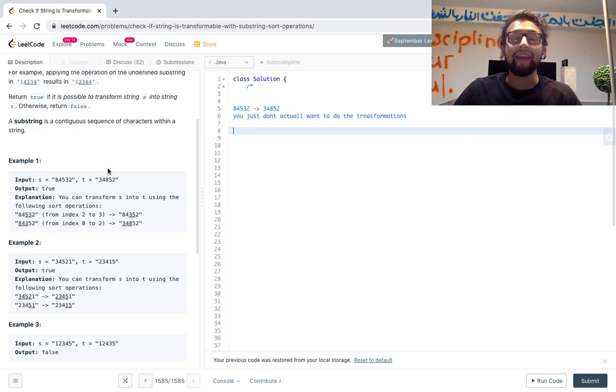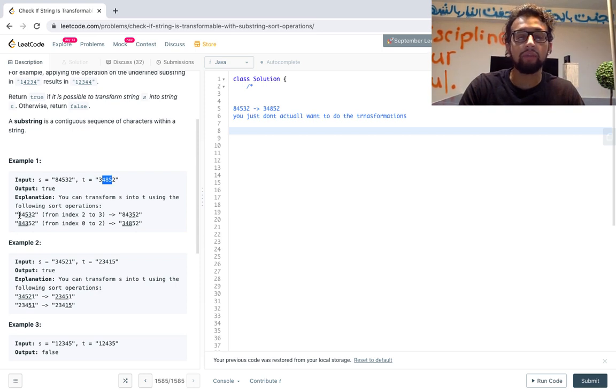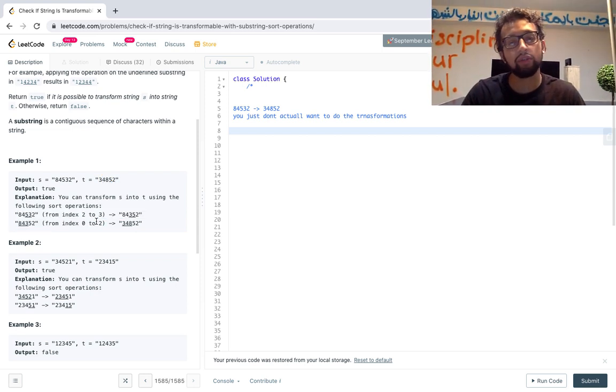Now, the next thing you want to keep in mind is that you don't really need to sort an entire substring at once. You're not trying to find the minimum number of transformations to get from here to here. That's not what it's looking for. It's looking for just whether it's possible or not. So you can take as many steps along the way as you need to.